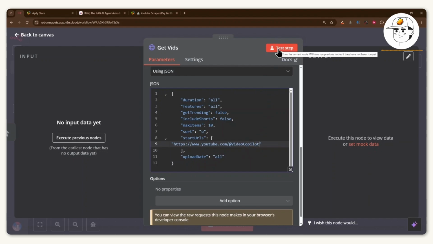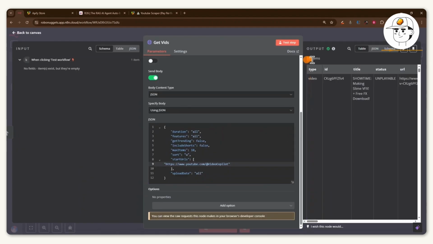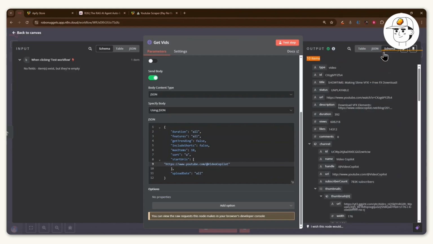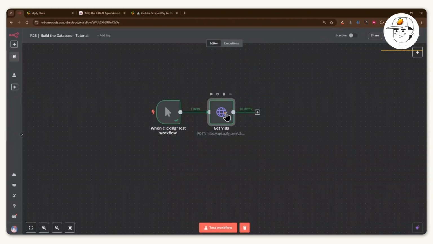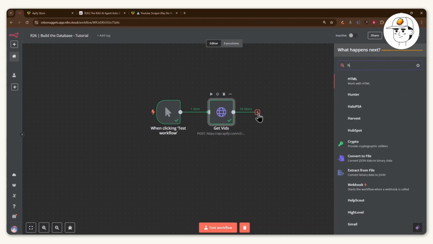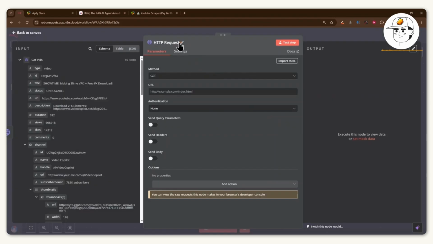Now if I click on test step, you can see that in the output window, it returned 10 videos. And if you check the schema, it has all the information, most importantly this YouTube title and the video URL. So now we have what we need from that node. And the next one that we'll set up is another HTTP request. And this time, if you rename this, this is now to get the transcript of those videos.